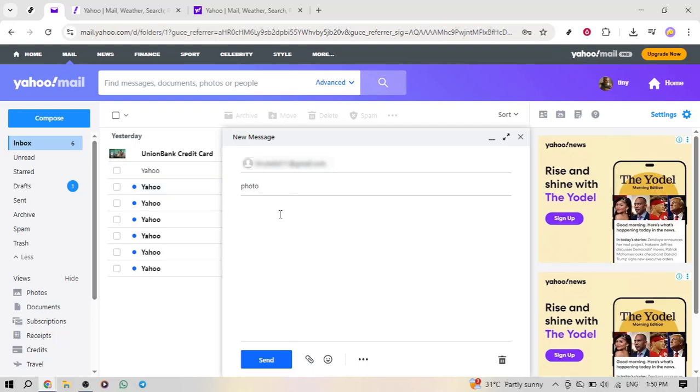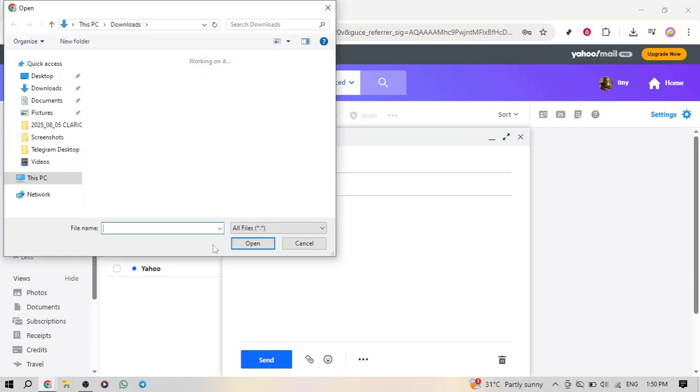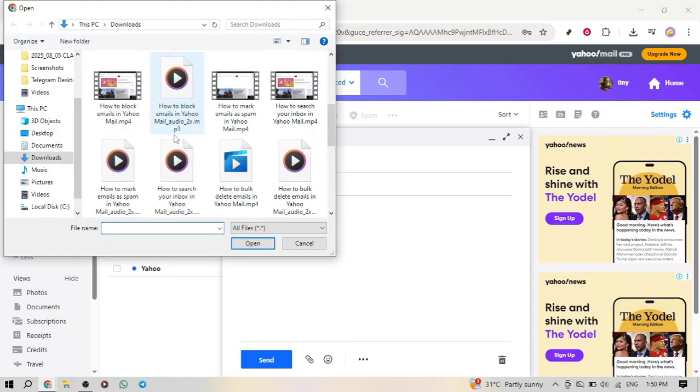Now look for the paperclip icon below the message area. That's the attach icon. Click it to open your attachment options. Choose attach files from computer. Your file browser will appear, showing the folders and files on your device. Navigate to the folder where your image is stored and select the photo you want to send.